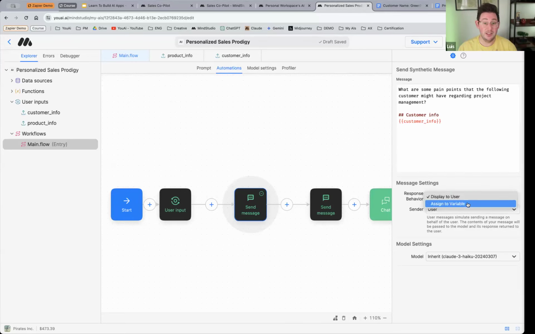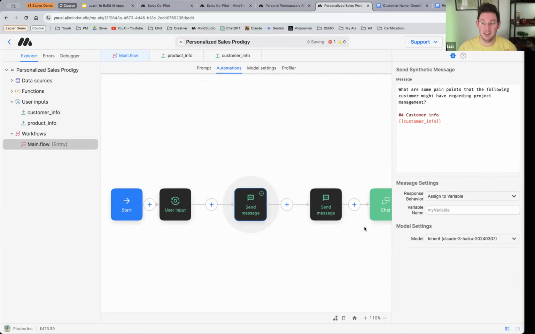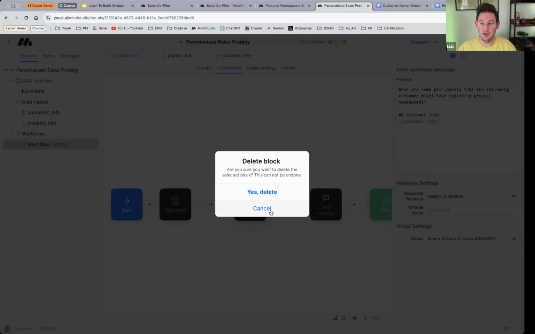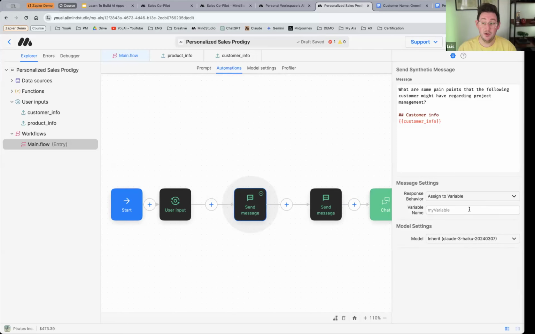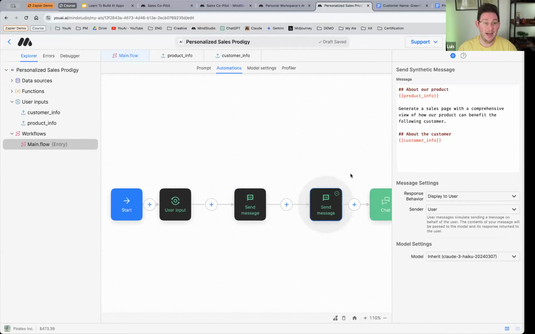And so what we can do, similar to these user inputs, is assign the response from this AI response to a variable, right? So I'm going to call this variable pain points. And then we can include this variable pain points inside of the block that actually generates the sales collateral. So I'm just going to include that in here. So now we're providing it with the info about the customer as well as the thinking it has done about the pain points this customer might be having. We're giving it that additional information to elevate that final output of our sales collateral.